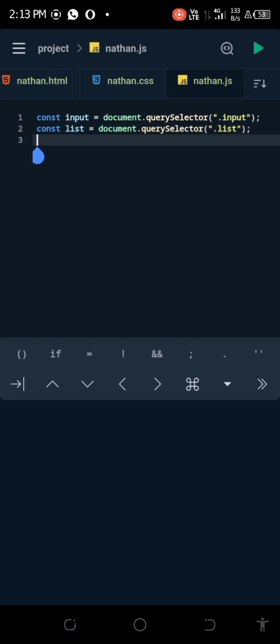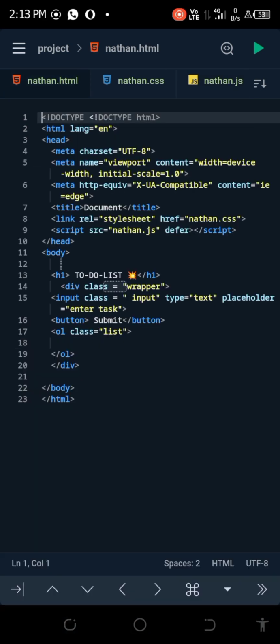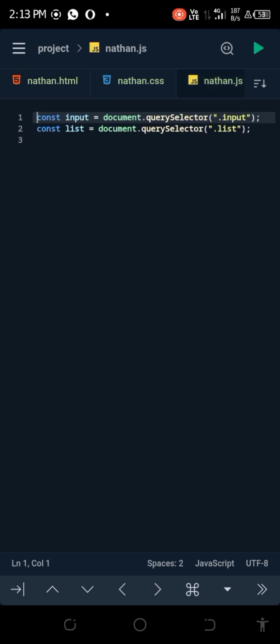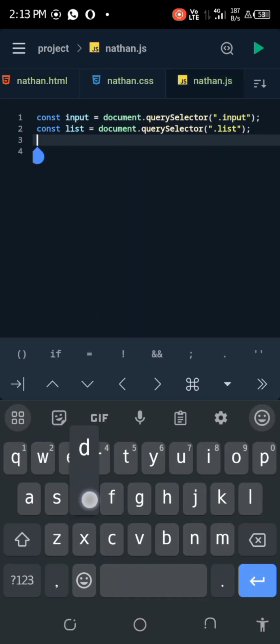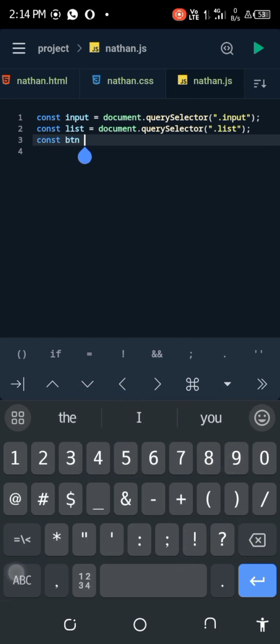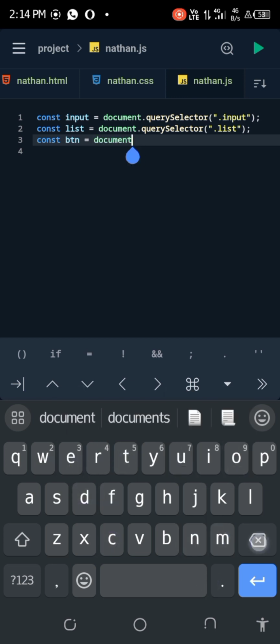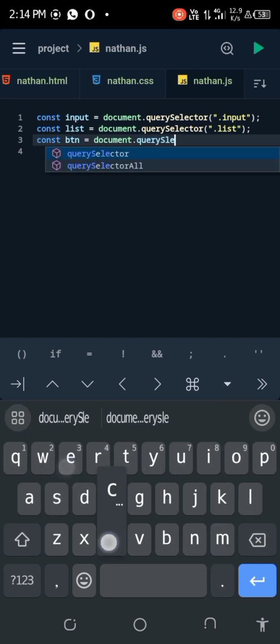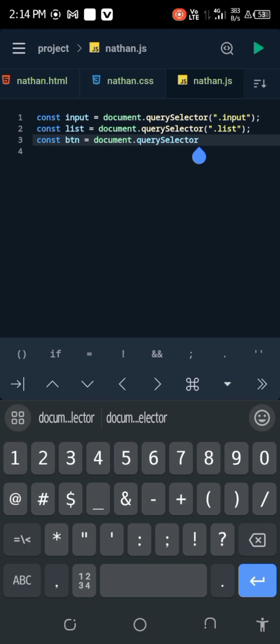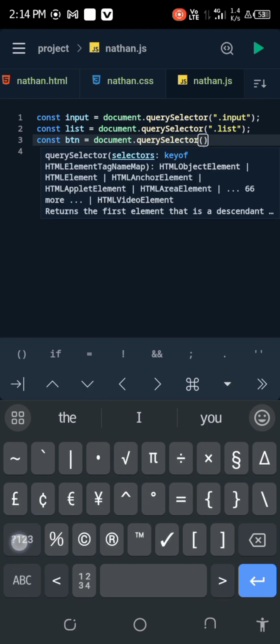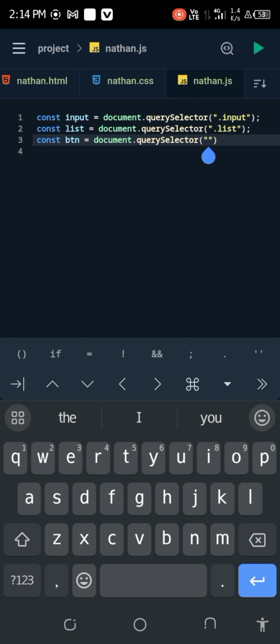It's quite simple. So next we have to add an event listener to the button to allow us now to do the appending. So let's also access the button. So let's give it an MBTN. And then let's also access it using the query selector. There we go.